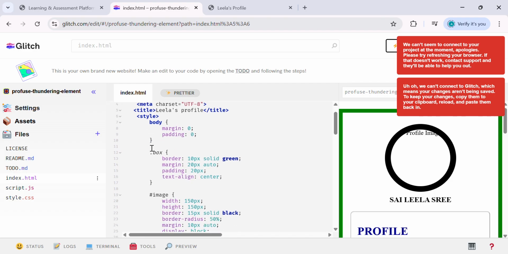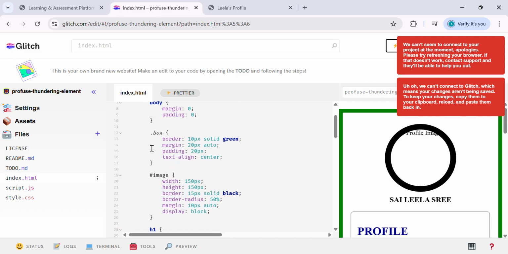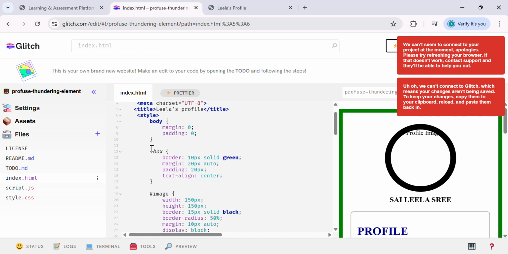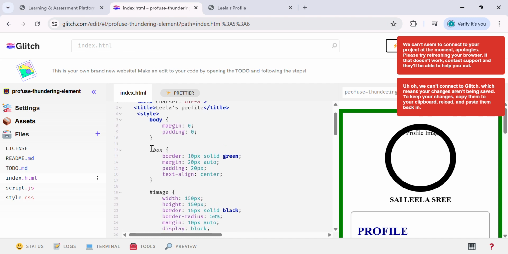And the next, title. Here I have mentioned a name that sets the title that appears in the browser tab. And the next, style tag. This tag contains CSS which controls the appearance of the web page. And now let's move on to the CSS part.